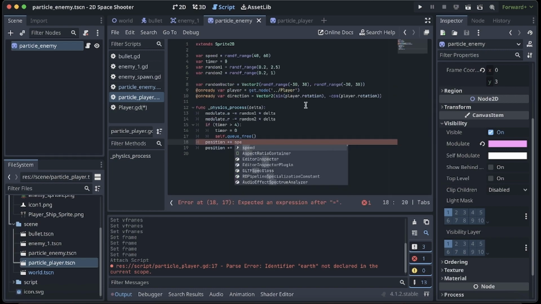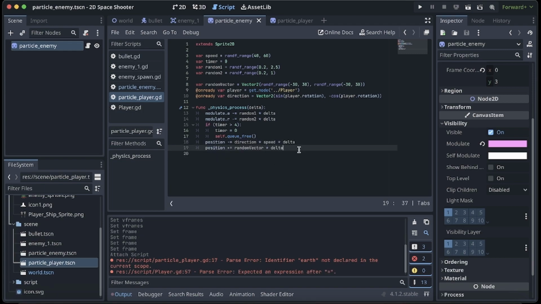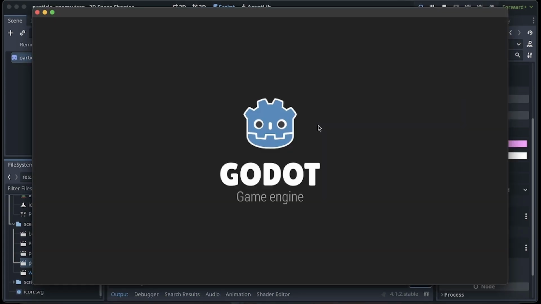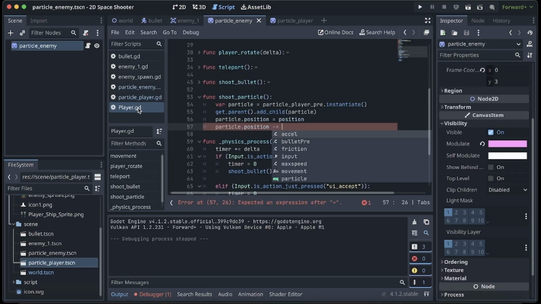Next, we will delete this line of code and then write position plus equal direction times speed times delta. Oh wait, oops, I meant to type minus, not plus. Okay. And with that, we will go back to player script here in the shoot particle function.